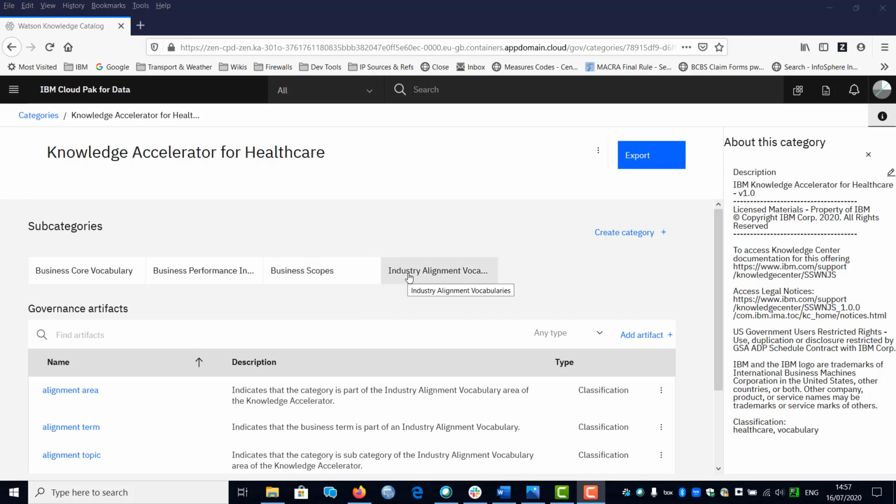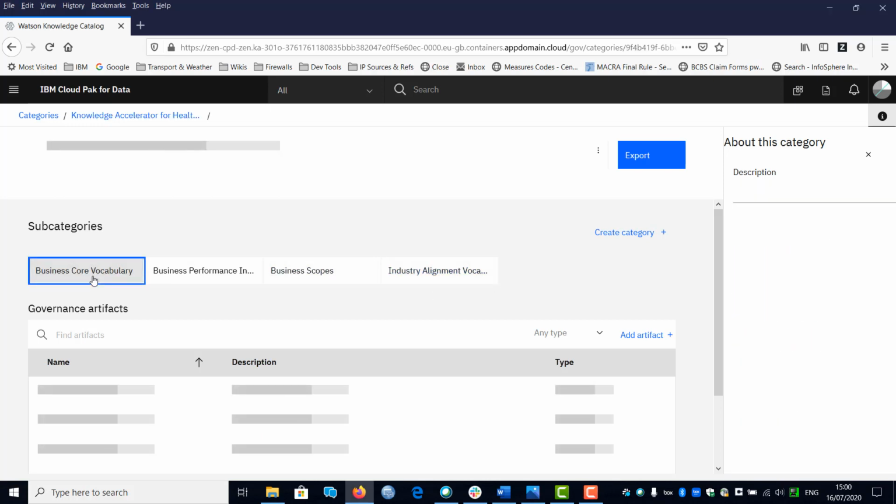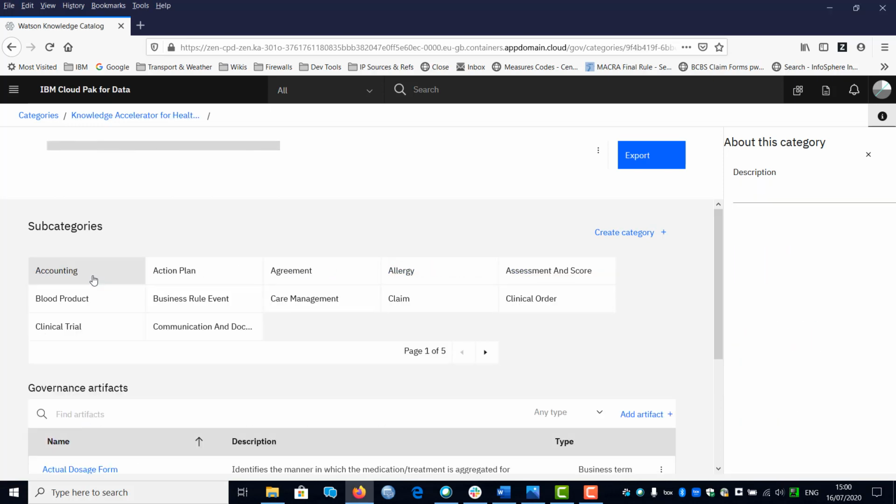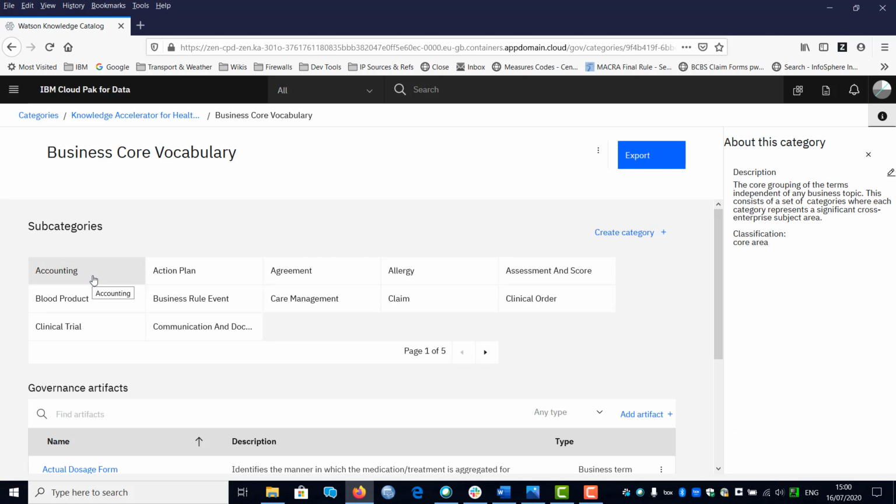Business Scopes provide collections of business core terms that address particular healthcare use cases. And industry alignment vocabularies that include terms from data standards, reporting standards, and regulations that are typically externally published and used by healthcare organizations to ensure compliance. Let's start with the business core vocabulary. This area includes over 9,000 terms arranged in 49 main subcategories.